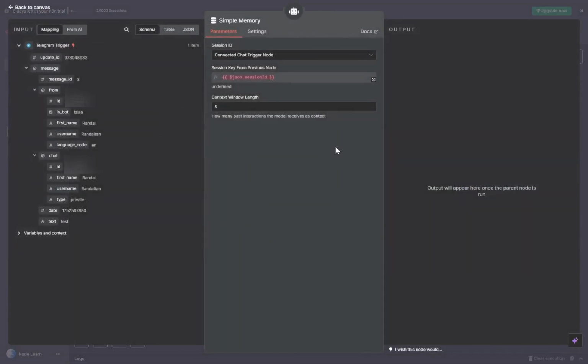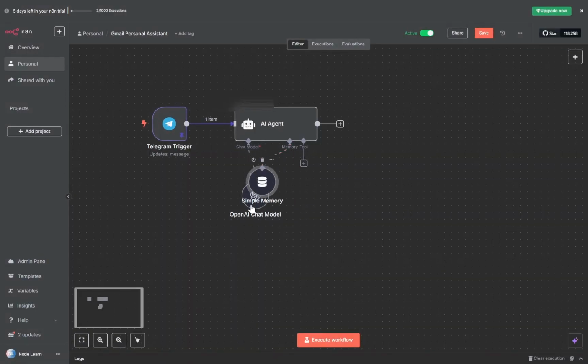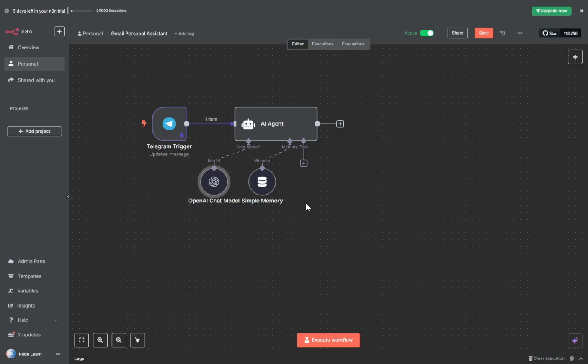Okay, for memory, we're going to click simple memory, and for the key, we're going to take the ID. What a simple memory does is let the AI remember your conversation from the Telegram bot, and by remembering the conversation, it can also better frame its responses based on past conversations.